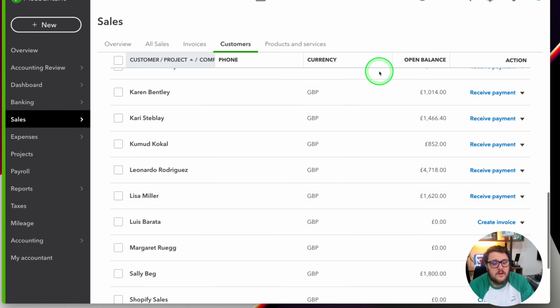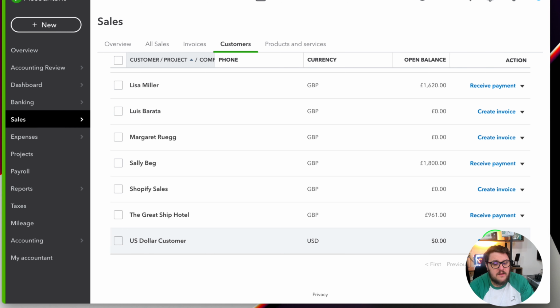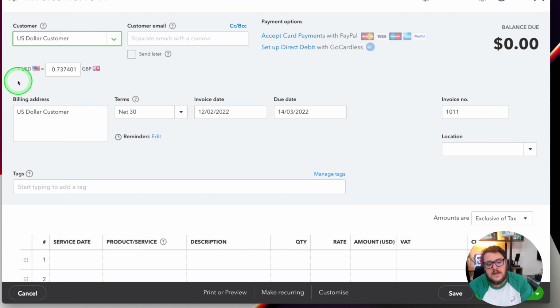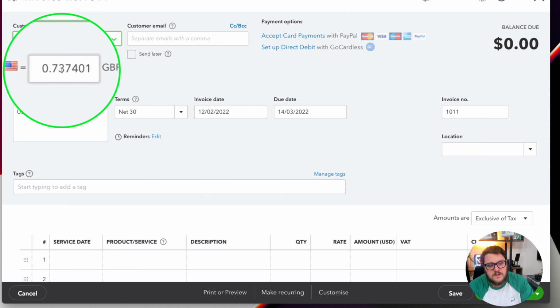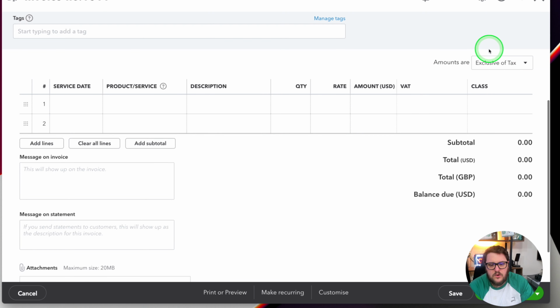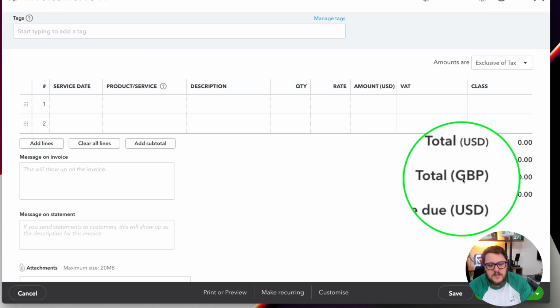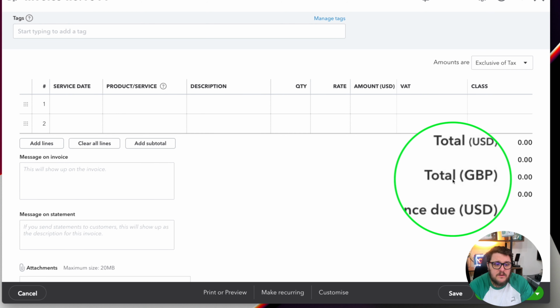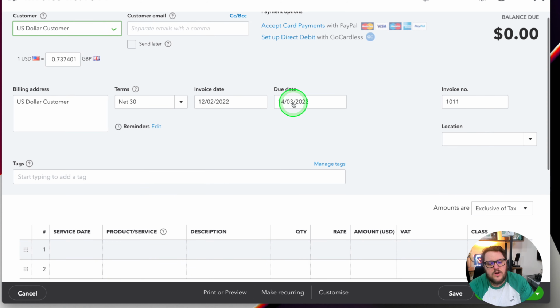So for example, QuickBooks is clever enough that if I wanted to create an invoice using my US dollar customer, well, that's going to be dead straightforward, and it's going to automatically put everything into dollars for me and tell me what the expected GBP value is going to be, and really make all the complication as simple as possible. You see, that's what this is all about.